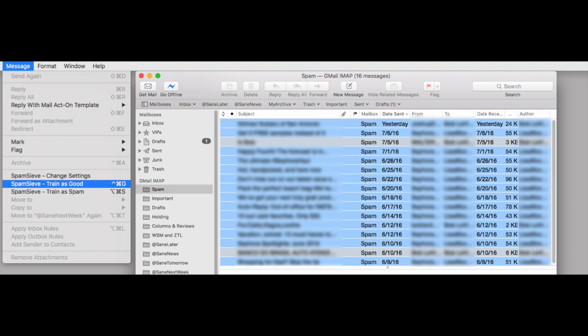It uses a Bayesian spam filtering algorithm that predicts the probability of messages being spam, and it learns and adapts to your flow of spam over time. So the more you use it, the more accurate it becomes, and the less spam you'll see in your mailbox. When it makes a mistake, just use the items SpamSieve adds to your Messages menu to train it as either good or spam.